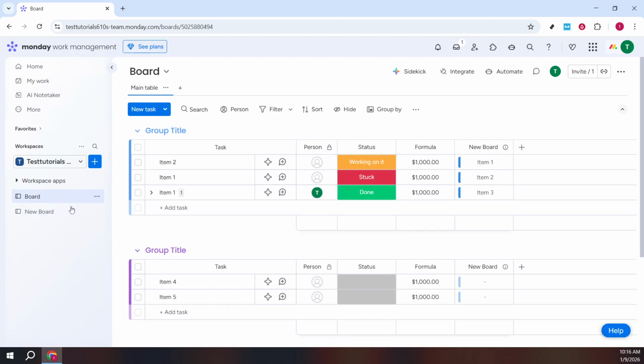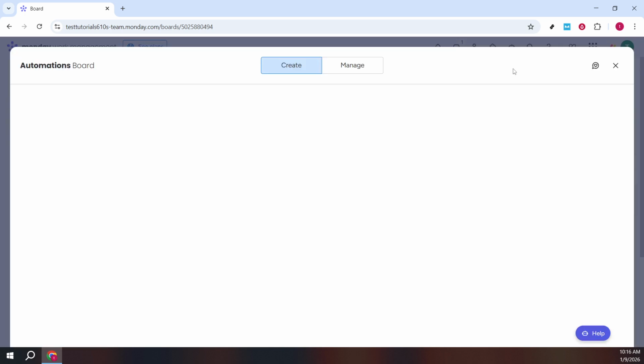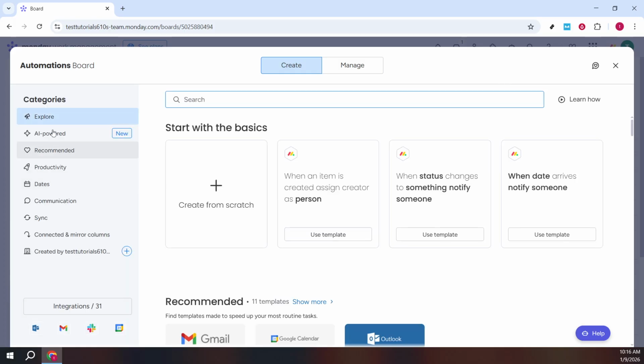At the top of the board, select Automate to open the Automation Center. This is where you can build rules using triggers and actions. You'll see categories you can browse to get ideas or find common use cases. If you already know what you need, use the search bar to quickly find relevant building blocks. Short keywords like created or move work well.